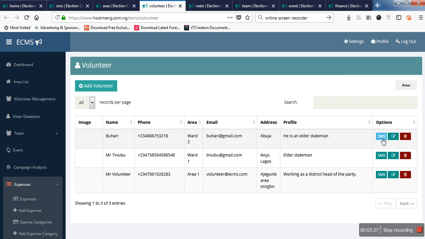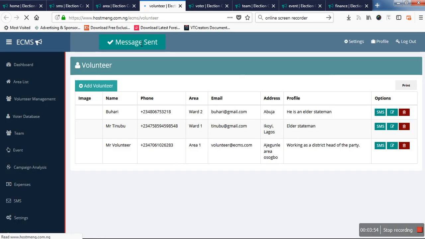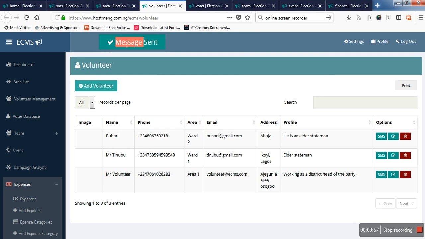Let me just show you how that SMS works. I want to send an SMS to Buhari. Click on this SMS button. This is a pop-up. Type your message: Hello sir, just a quick reminder about the money you promised. You understand? Click on submit. Wait for a few minutes. The message has been sent, which means Mr. Buhari must have received that message on this phone number.